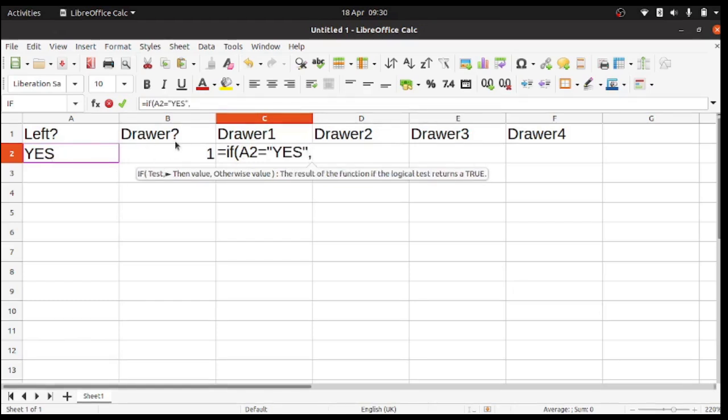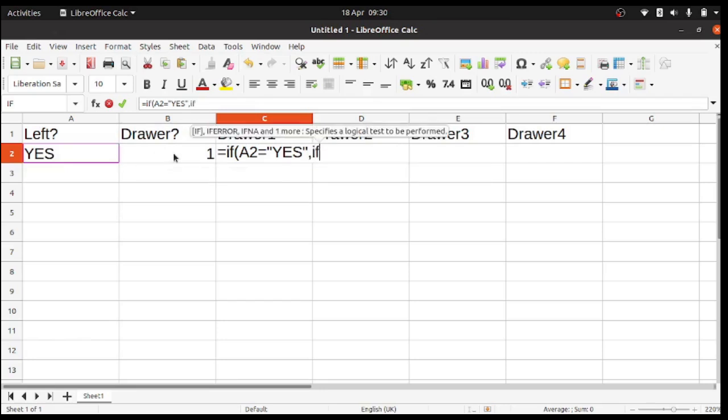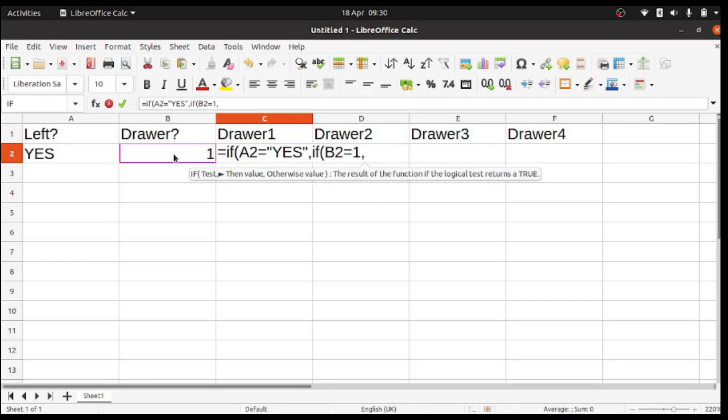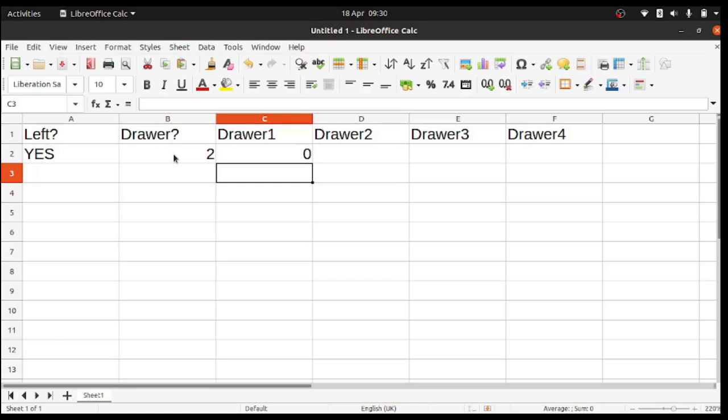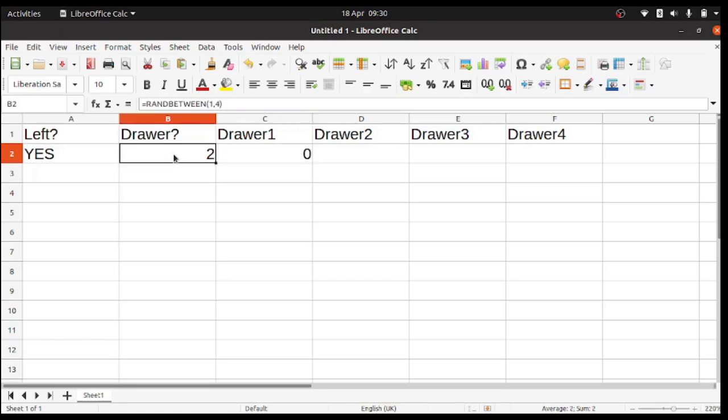Well, it says here drawer 1, so we say IF, so comma, and then IF, open brackets, this cell equals 1, comma, then the cell that we are typing this nested IF into will have the value 1. Otherwise, it will have the value 0. Close the brackets for the nested IF, and then we need another comma and another 0, and that last 0 represents if the left column is no. Close brackets, press return, and it's changed to 2. We must have reset it, that's fine.